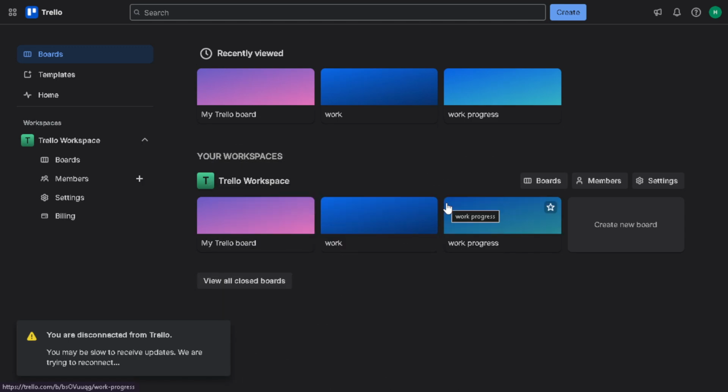Let's dive right in. The first step is to log in to Trello. So go ahead and open your favorite web browser and navigate to Trello.com. Once there, look for the Login button, which you'll find in the upper right corner of the page. Click on it, and then sign in using either your email address or your Google account, whichever you prefer.